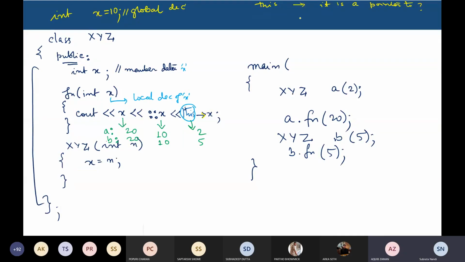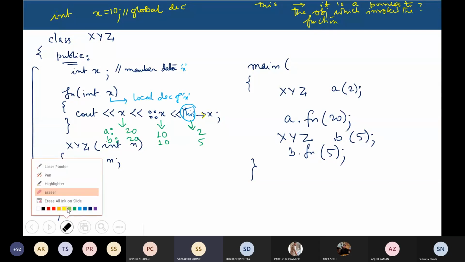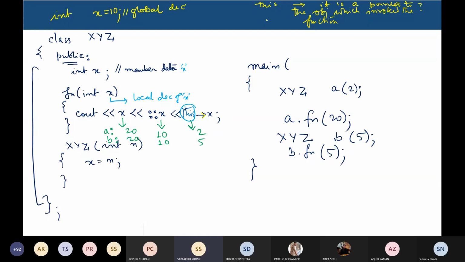The object which invoked or called the member function. Because, sir, we also need to write this arrow x equals x in the constructor part, I guess. Because in the constructor we are passing x, which is similar to the member variable. So x equals x, the same, wouldn't make any sense. Yes, sir, in the constructor, so we should write this.